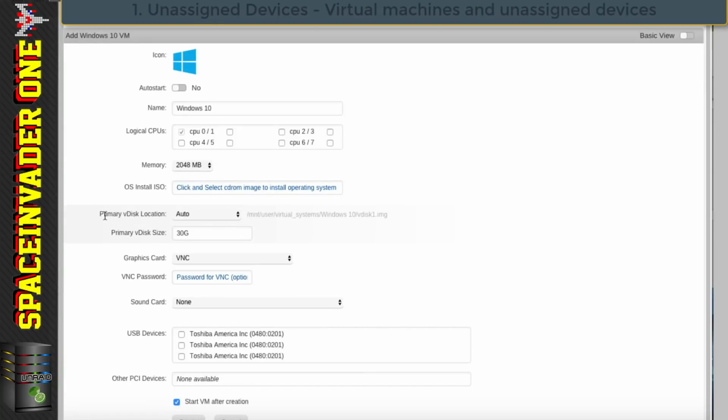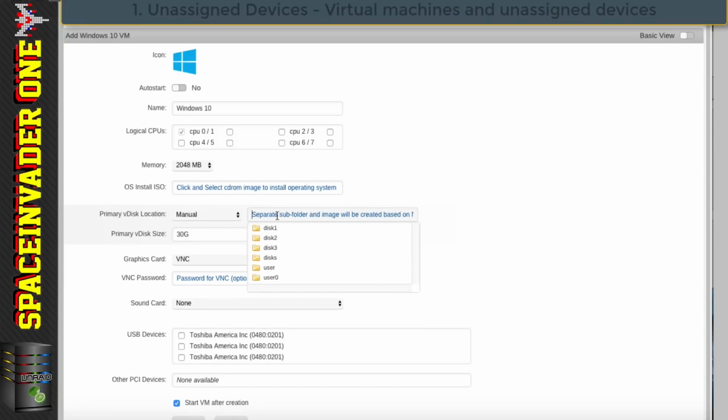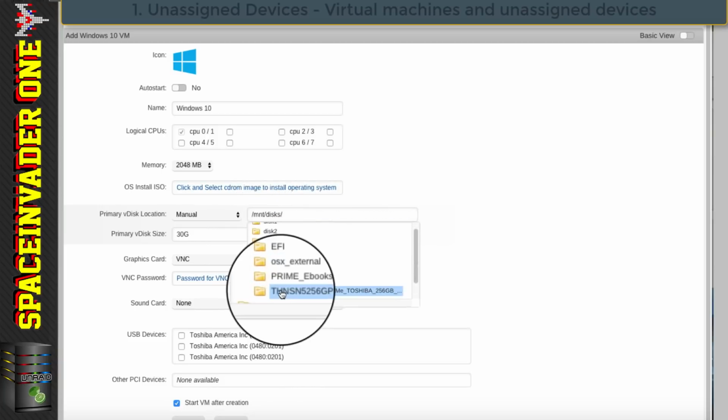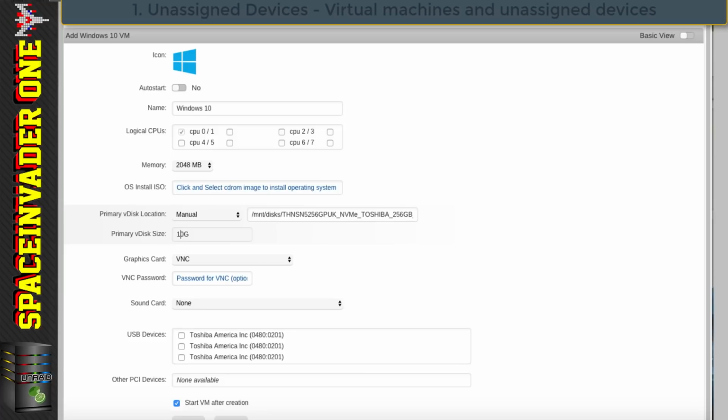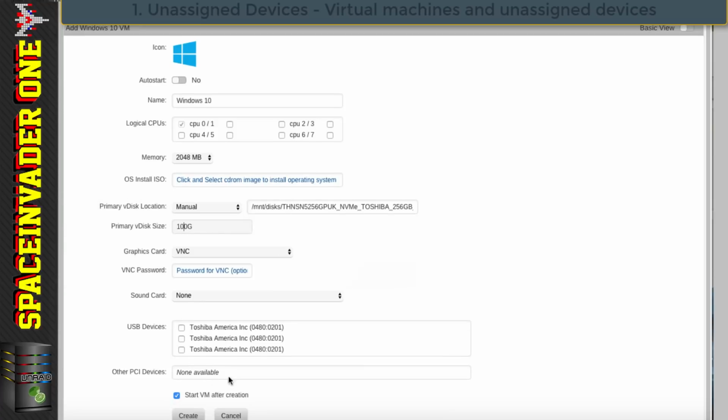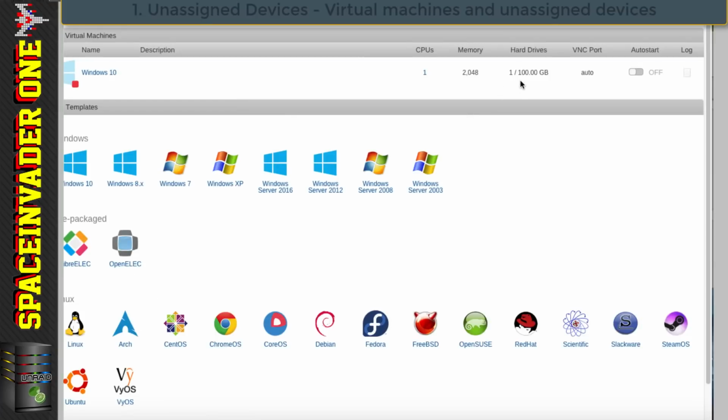And now when we set the primary disk location, instead of being on auto, if we set it to manual, and then again we're going to need to browse to our disks here, and then there's the NVMe drive that I've just attached to the server. So select that and then select a size for your vdisk. I'm going to use 100 gigs and then just click create. So now I've created a 100 gig vdisk on the unassigned NVMe drive. So that will give really good performance to this particular VM.